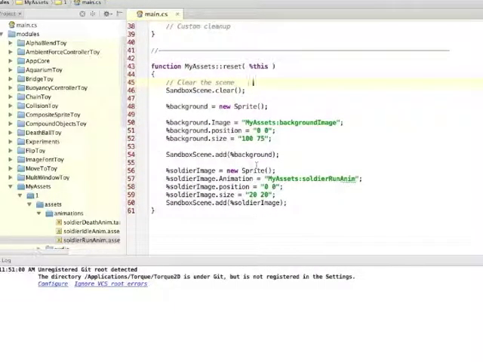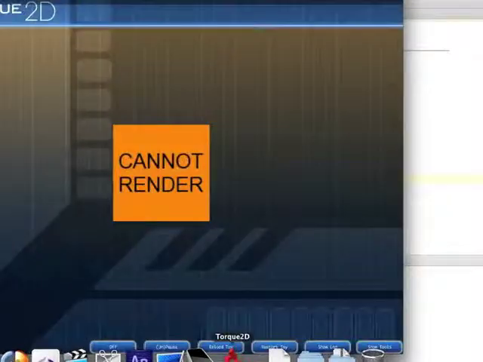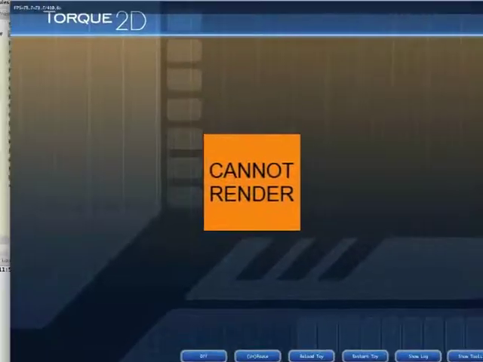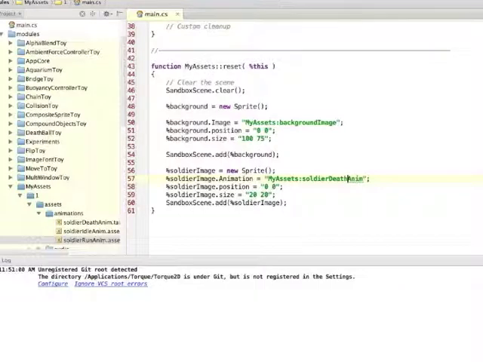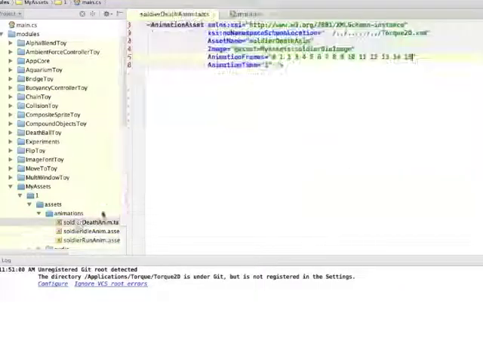Okay, so I have a background image. I have an animated soldier that's running. Let me just go ahead and check out his death and make sure that it's not cyclic. Aha, error. What's going wrong now? Failed to acquire the asset, my assets, soldier death anim. More than likely I just used the wrong name, so let me open that up.